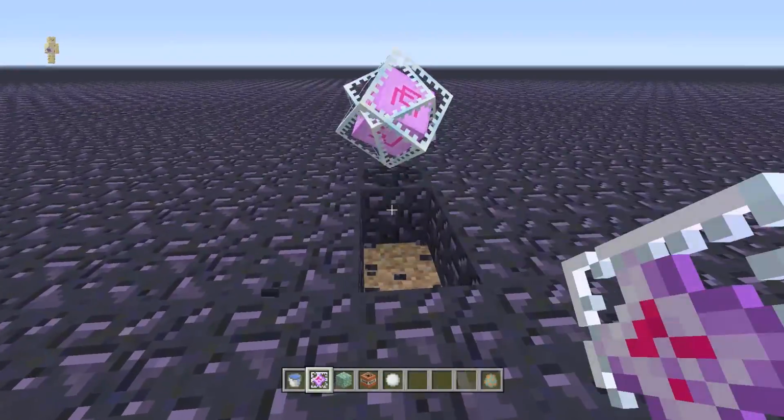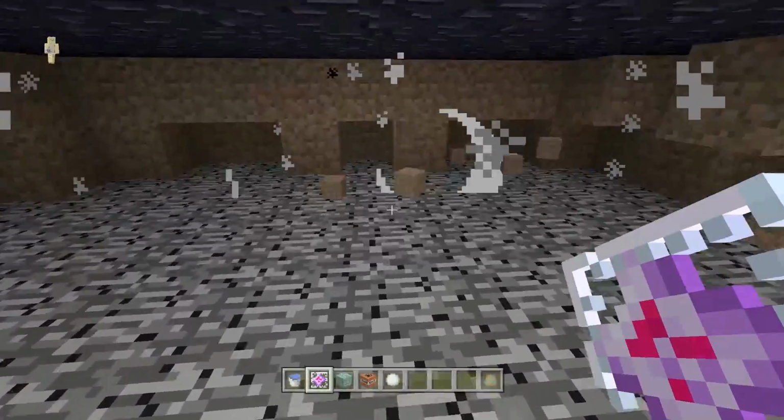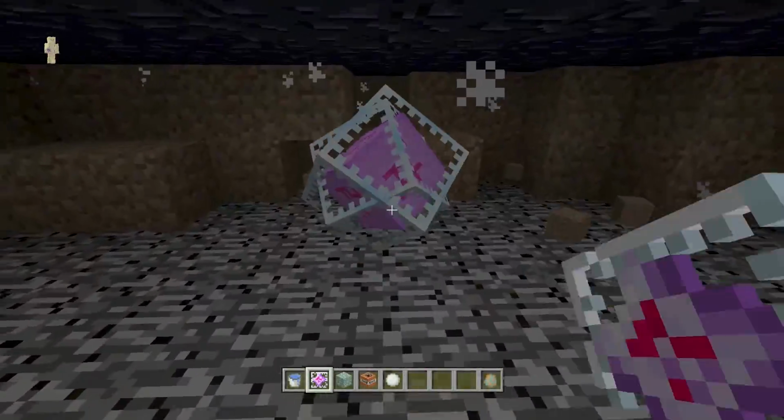Also, obviously, if you remove the obsidian block below it, then you can make the explosion destroy a lot of stuff down here, which might be your sort of thing. So yeah, there you go. There's some facts about the end crystal in Minecraft.